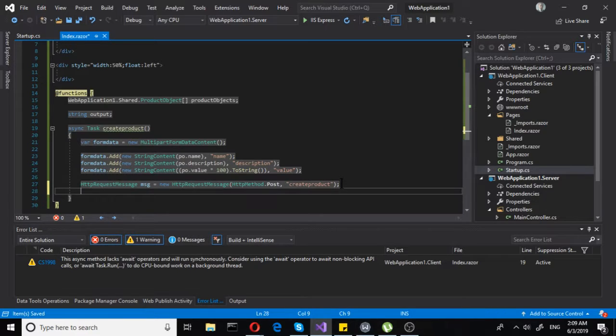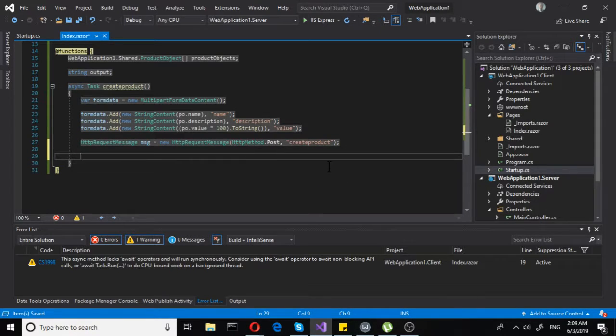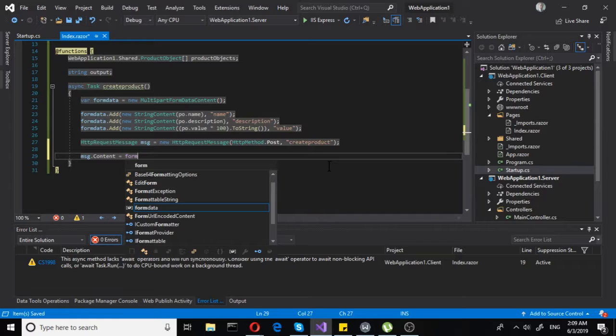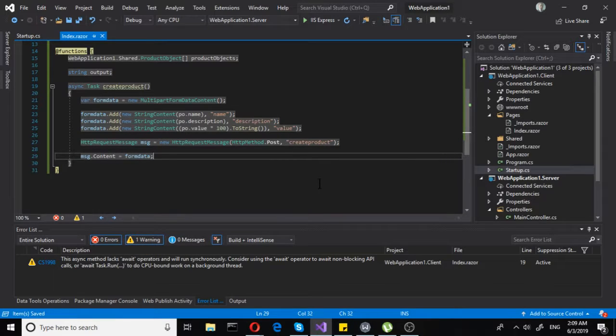Now we can assign the content, right? The MSG content equals form data. That's it. You have a form data in, and again you can put in any kind of content into one of these form data values. So it's very important and very useful.